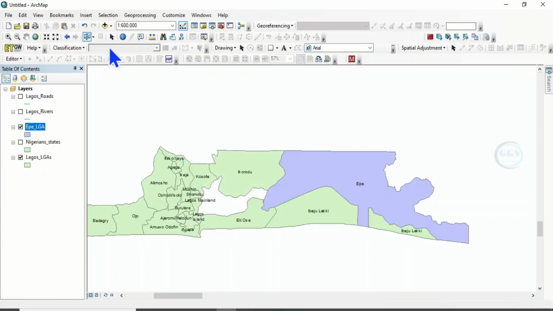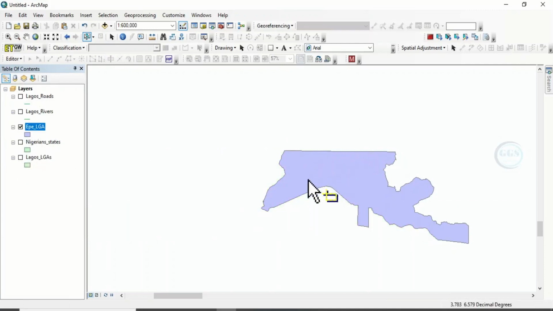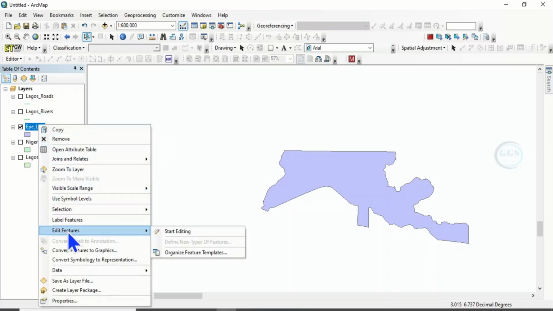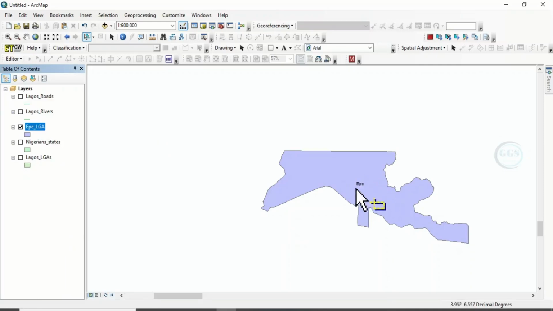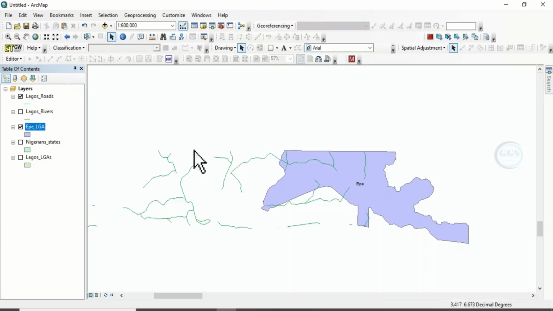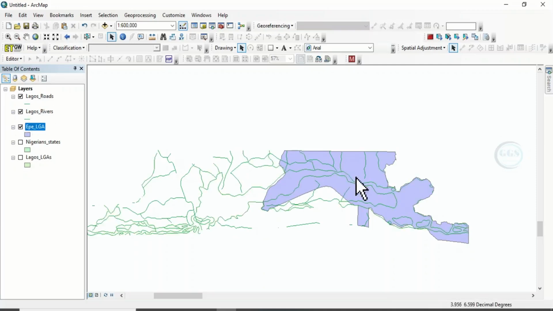So we can now clear selection, and if we uncheck this, we can see that this is Ekpe, which is our study area. Right click and label it to be sure of it. Yes, this is it. This is our study area. Now we want to use it to produce our study area map. To do that, come here, check the road, Lagos Road. So we want a situation where the roads in Lagos, the ones that fall within Ekpe, should also show on our map. Likewise, the rivers should also show.